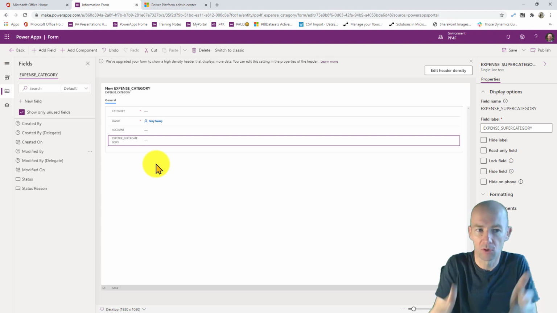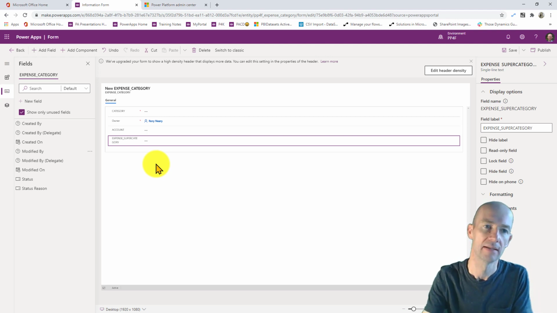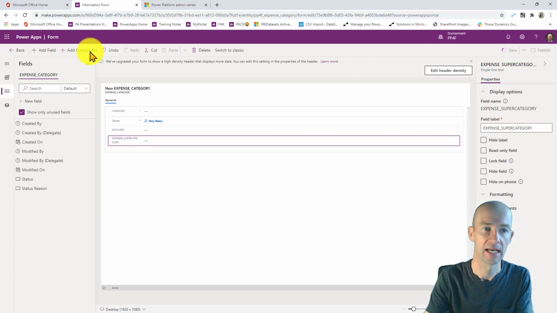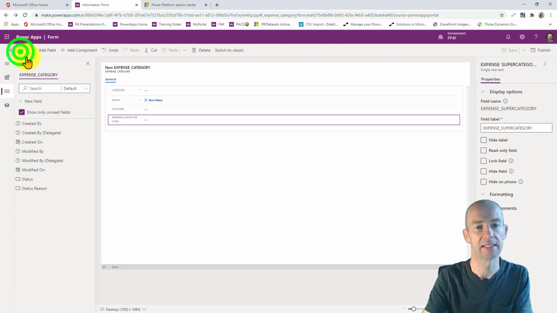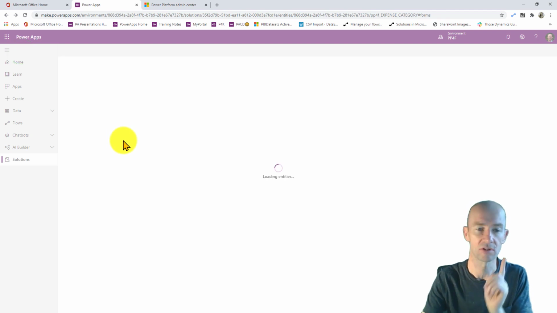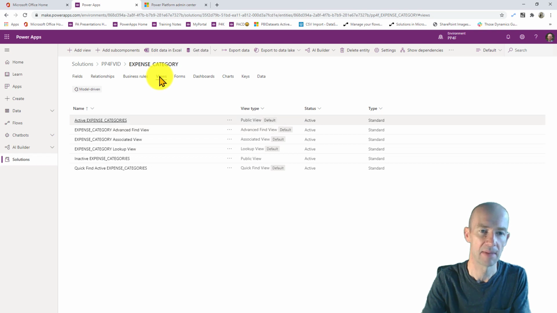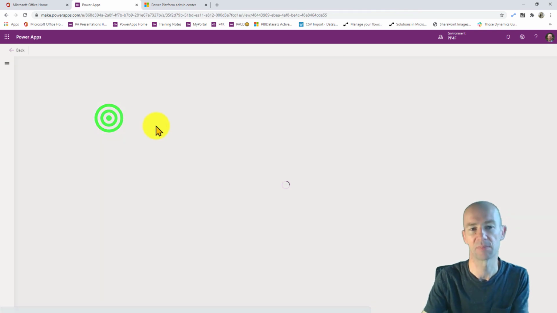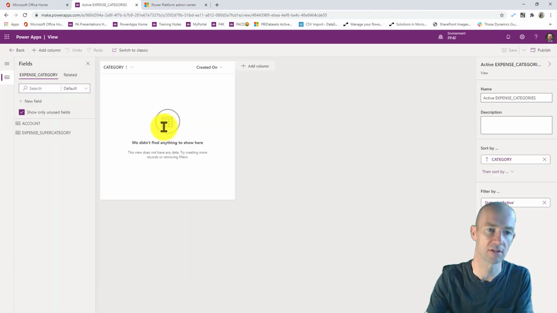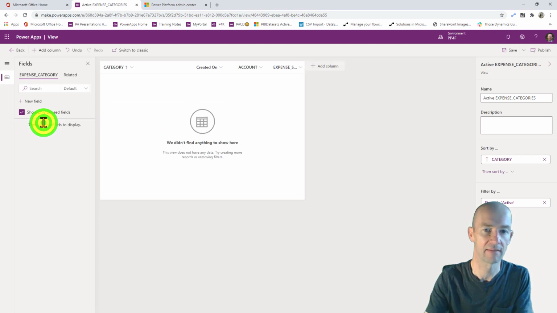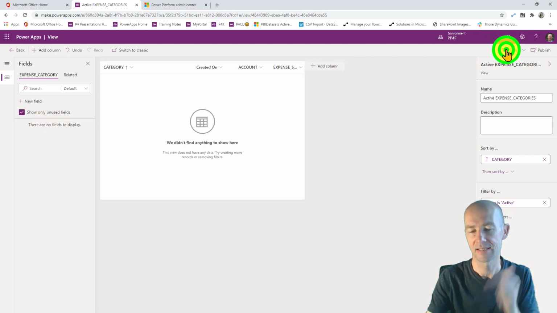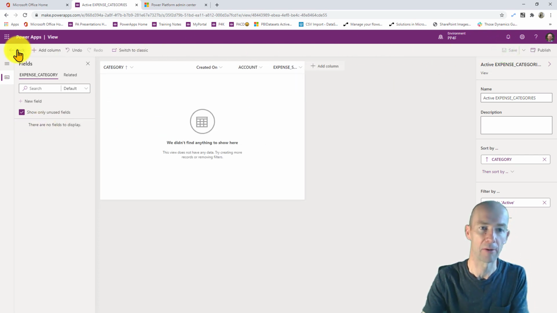Just bear in mind, we're not actually looking at an app here. This is what a model-driven app would look like, and so I will have to press save, and then I'm going to go back. Then I'm going to go onto the views and chuck a few in there. So I'll go views, and I will go onto these active expense categories, and I'm going to throw some fields in here like that, and then save, and I'm going to go back.